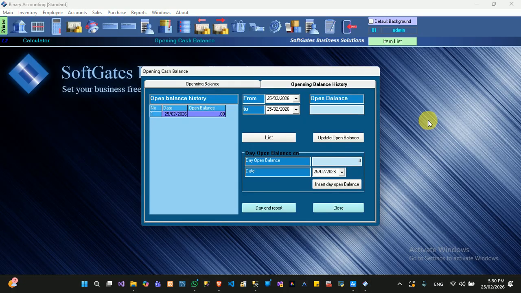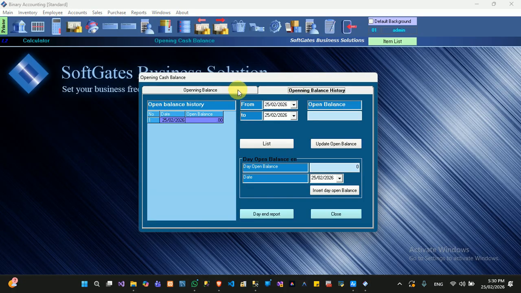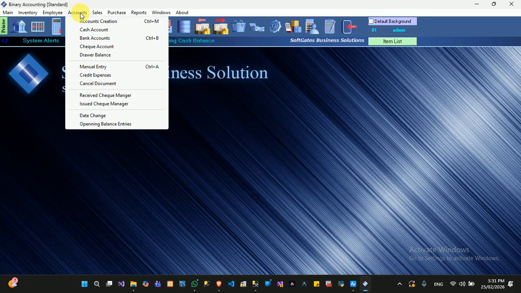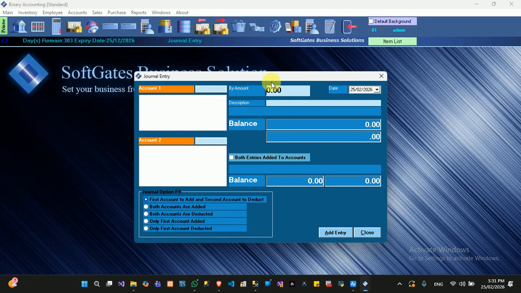Next, drawer balance. You can adjust the main cash or business drawer balance in this form. Manual entry. Other than purchase, sales, receivable, payable, or cash bank account, there are some entries. Manually, you can handle them in this form. Since you have a basic accounting idea, you can handle this journal entry form.